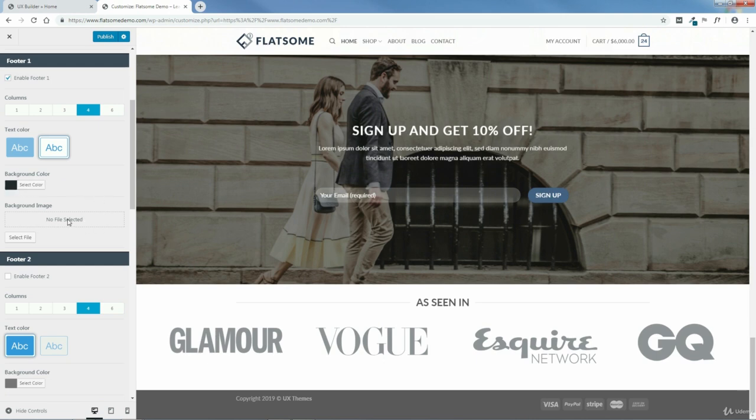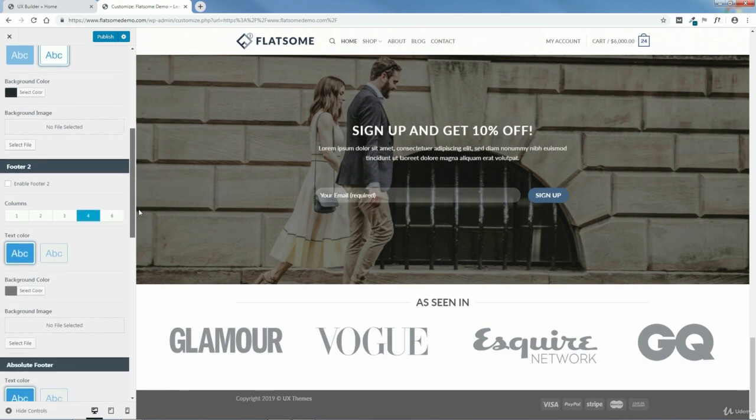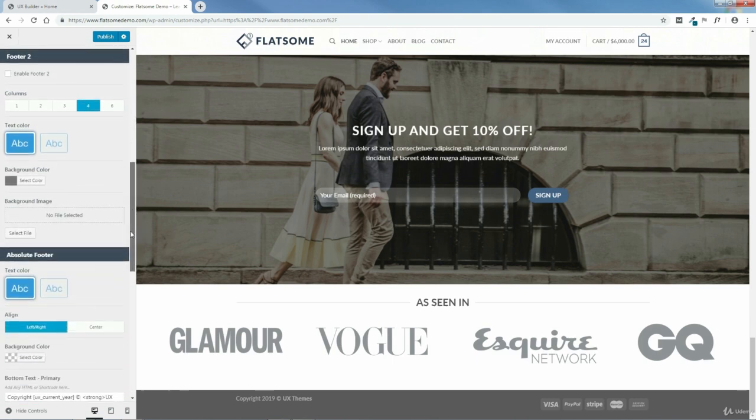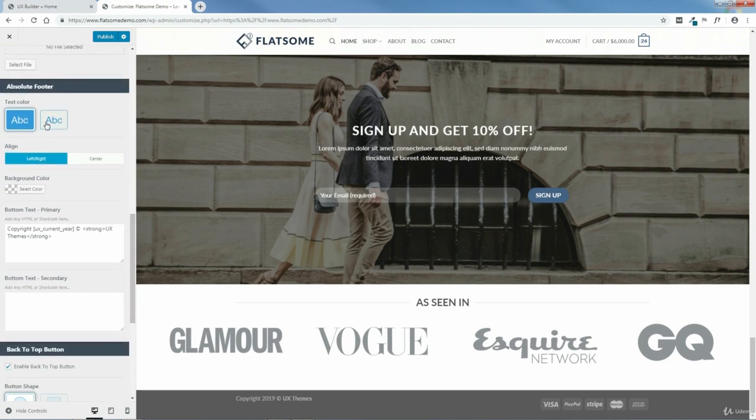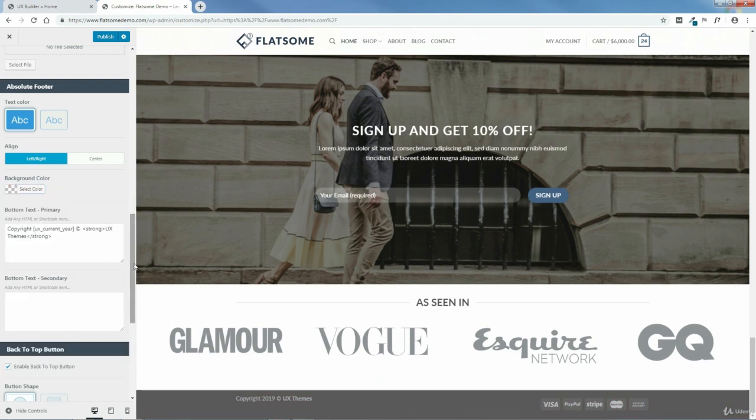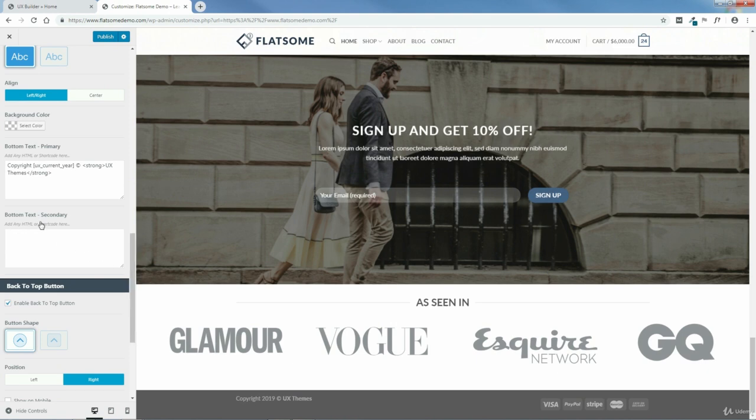You could have a background image. You would select file and then upload an image, and that would be your background for your footer. Footer 2 has the same options. Here's the absolute footer, which is this right here. You have the copyright statement right here, which we'll change a little bit later. You could also change the background color here. So we can make it red if we wanted to, but I'm not going to do that. I'm just going to leave it gray. You could have a bottom text secondary, which would go underneath this text.